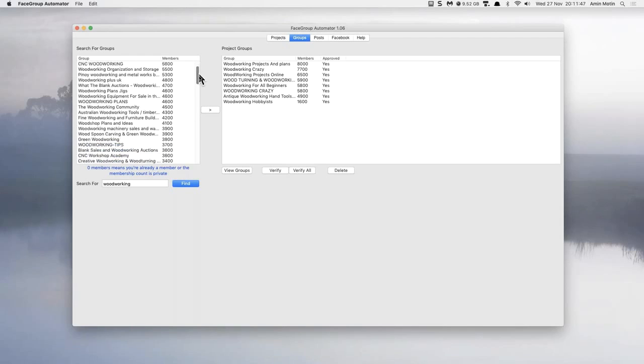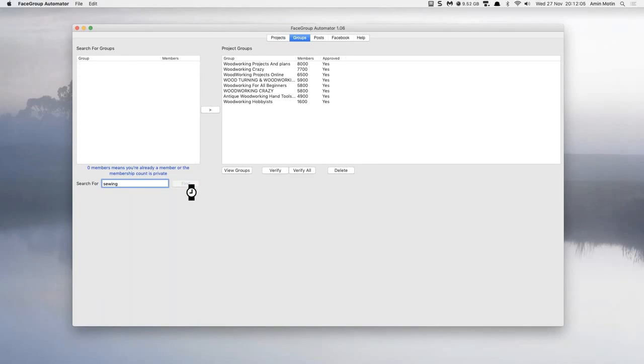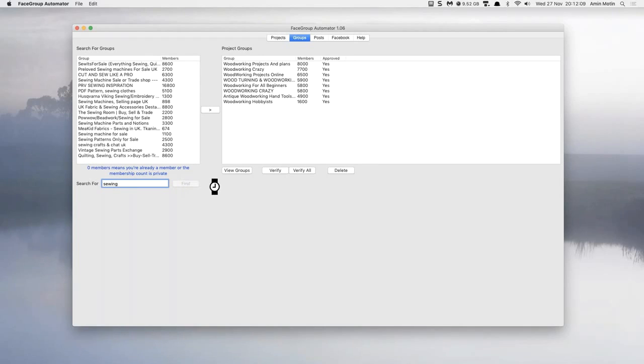You can see there's a lot of groups in the left here. You can join as many of these or as few of these as you like. So we've joined, what's that, about 8 or 10 of them. Nice and simple. And when you're doing a search, by the way, let's say for sewing, just as an example, click find, and it's going to go off and speak to Facebook and find all the sewing groups that it can. You see there's a whole bunch of them here.